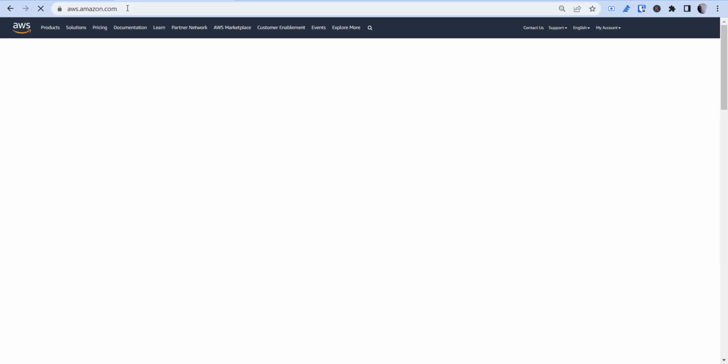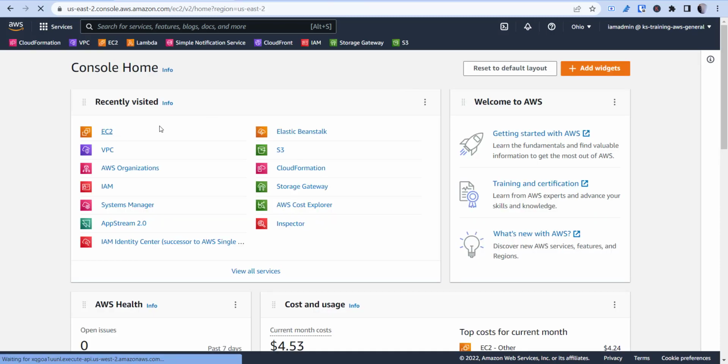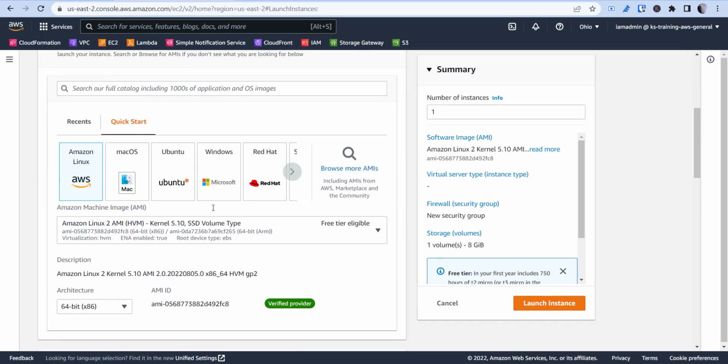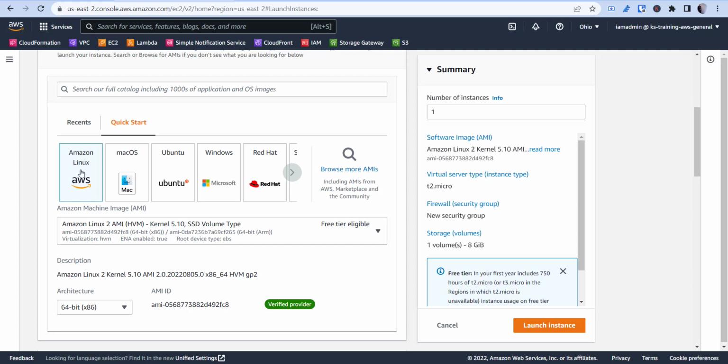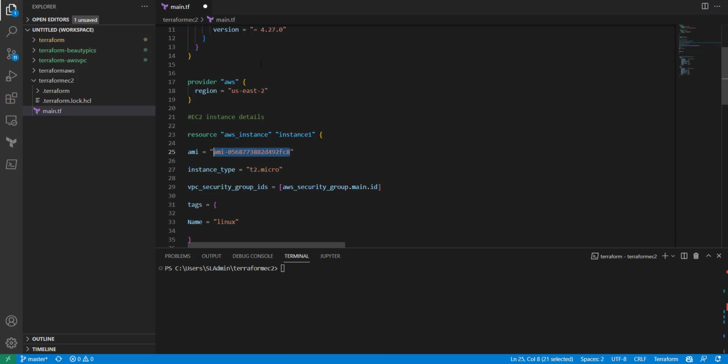And to do that, you can go to aws.amazon.com, sign into your console, and then you'll want to go to EC2. And I'm just going to be using the T2.micro free tier. So if you go into launch instance, down here you'll see the AMI that's created for the Amazon Linux. So you can actually copy that. And I'm in the Ohio region, so you want to make sure the region you choose, which I'm using US East 2, is also determined here as well.